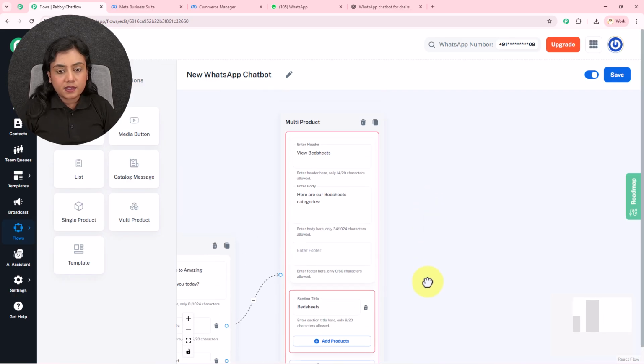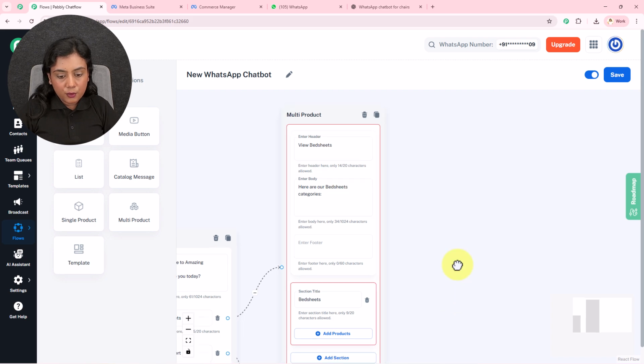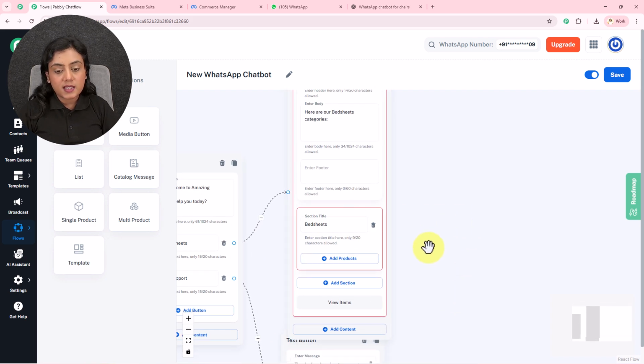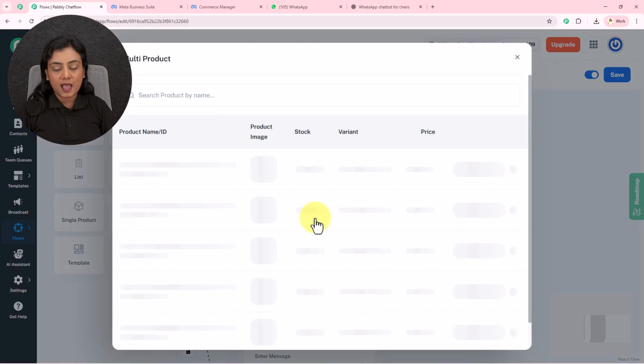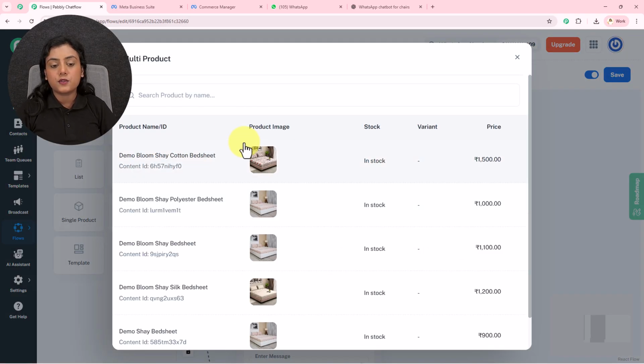So I've entered the header as view bed sheets. This is the body. I've entered the section title. Now inside this section you can add multiple sections if you have different type of products inside your catalog. Okay, so now let us add the product inside our first section. I have only one section of bed sheets, and in this I can add multiple products from the catalog.